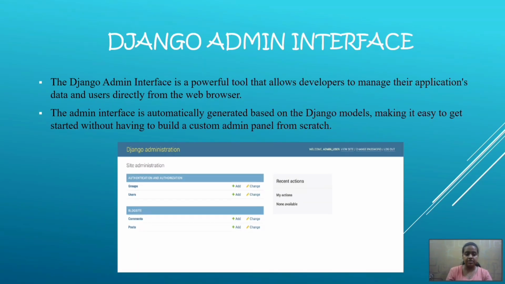Django Admin Interface. The Django Admin Interface is a powerful tool that allows developers to manage their application's data and users directly from the web browser. It provides an intuitive and customizable interface for performing CRUD, that is create, read, update, delete operations on an application's model. The admin interface is automatically generated based on the Django models, making it easy to get started without having to build a custom admin panel from scratch. Developers can further customize the admin interface by registering their models, defining inline forms, and adding custom actions and views.